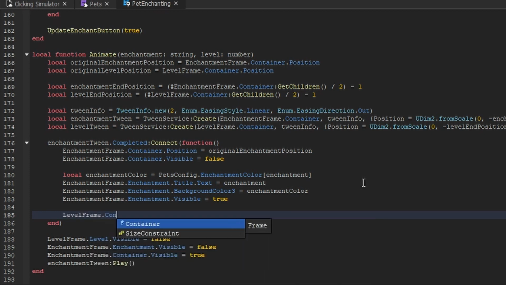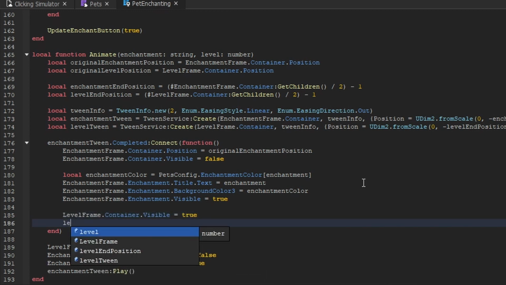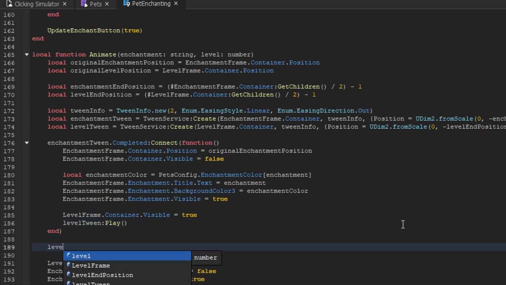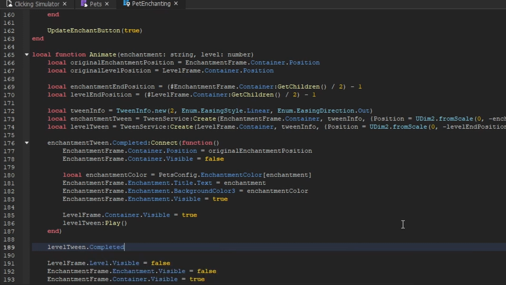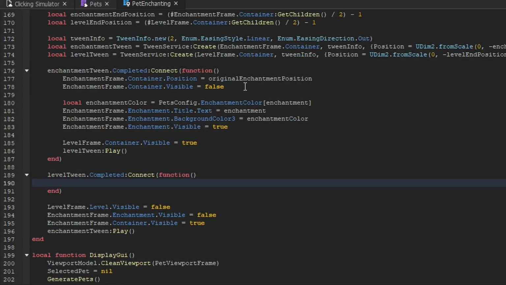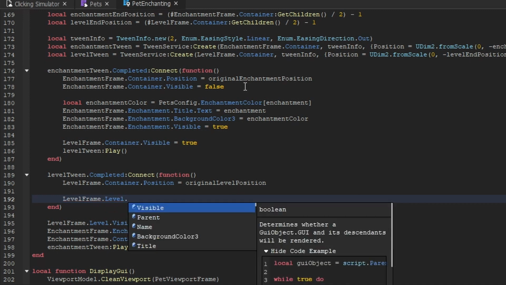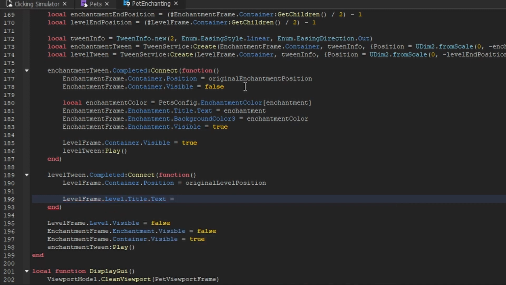So inside of the level frame, we have the container, and we want to make that visible, and then we want to play the level tween. So let's go ahead and play it. Cool, and now that we're playing it, we then want to listen for it to be completed, so .Completed. Now we want to do a lot of the same things that we did for the enchantment tween. So inside of the level frame, we have the container, and we want to reset its position to the original level position. After that, inside of the level frame, we have the level frame. We want to update the text of the title text label inside of there to the level.